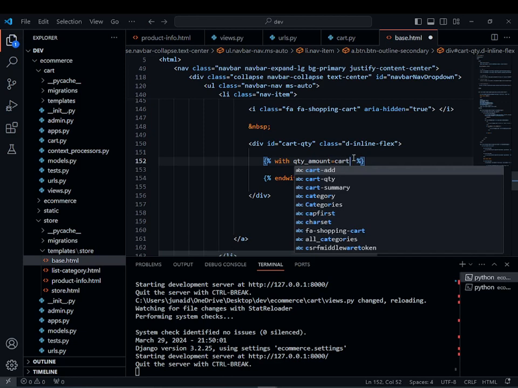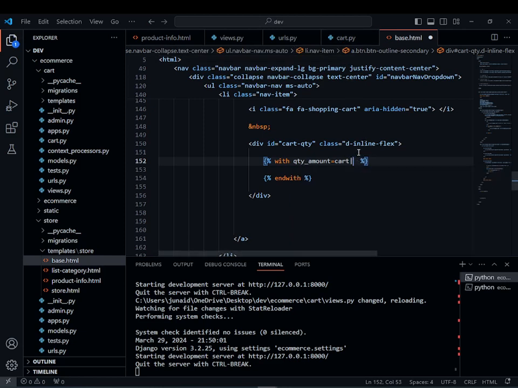So how are we accessing our cart in this template? Because we set our cart as a context processor, as I demonstrated in the previous part. After that we want to call the length function that we have created.